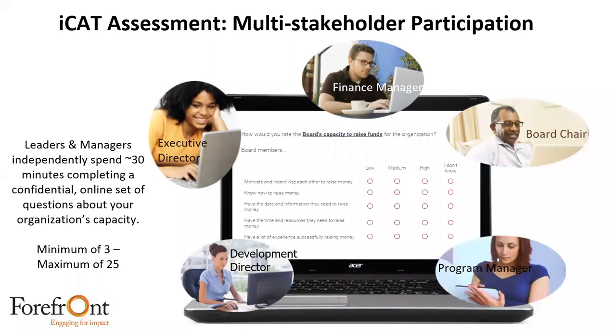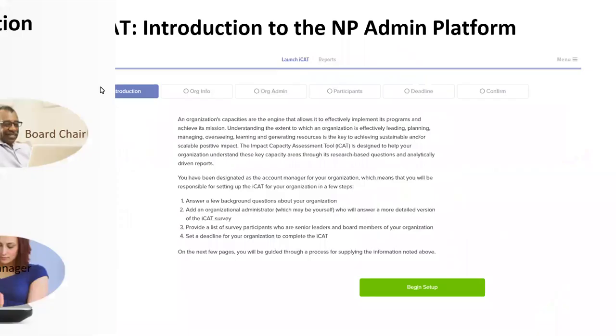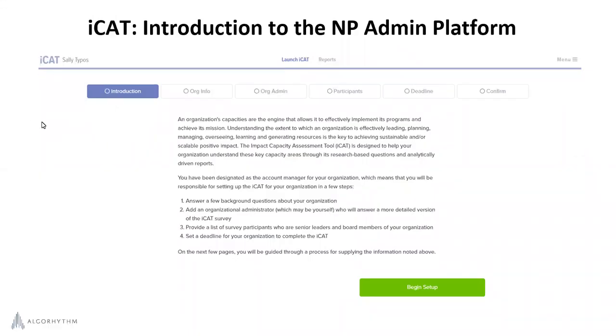I encourage everybody to take a few minutes and think through who from your organization should participate in the survey. Generally speaking, folks are going to take about 30 minutes each. Again, the survey is confidential. It's all done online, and they are questions about your organization's capacity. We will take a look at some sample questions so you can see what those look like. You'll give some thought to that, and we'll talk a little bit more about that, and I'm happy to answer any questions that folks have as well.